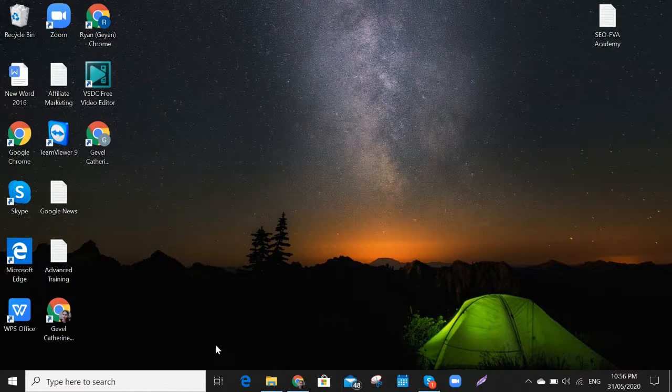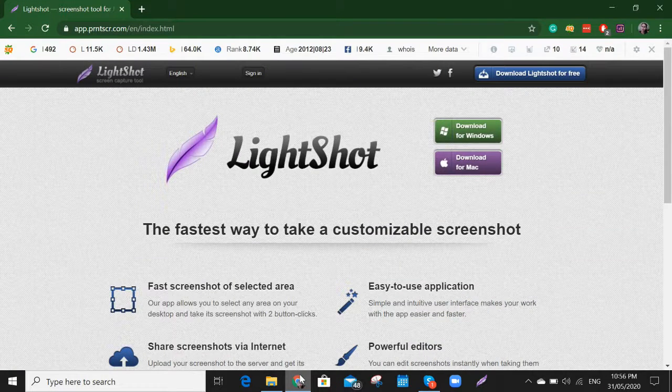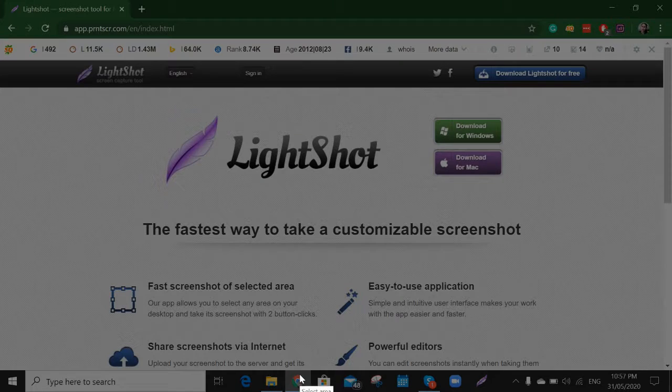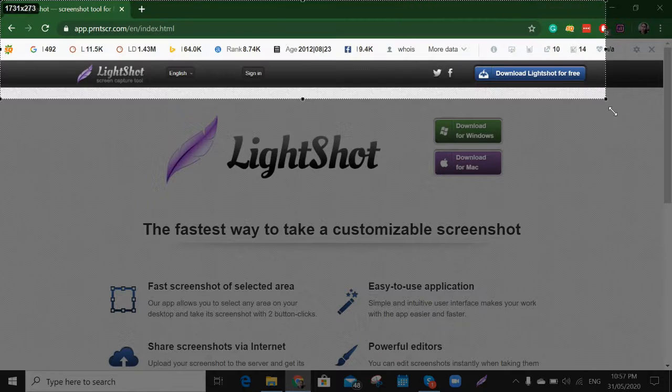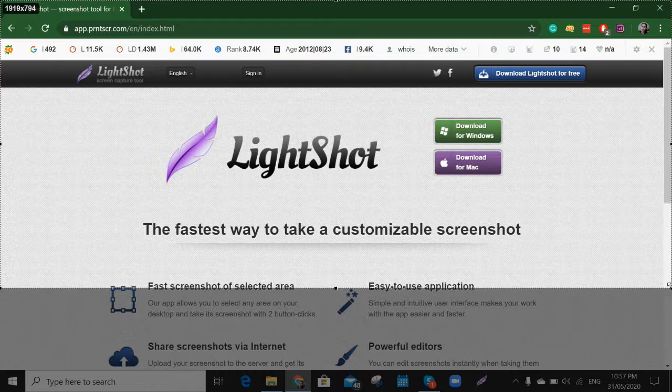So let's minimize our browser, and then here, as you can see, I already downloaded my LightShot and I pinned it here so I can easily locate my apps. So let's take a screenshot and try our LightShot. In using LightShot, you can use the keyboard shortcut. Just simply click print screen.